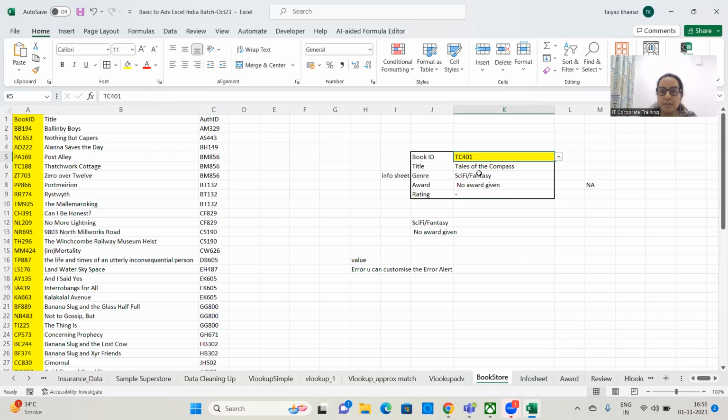This book, Tales of the Compass, genre is given, award is not given, and rating is also not given. And finally, for this particular book, title is given, genre is given, award is also given, and the book has been rated as well. So in this manner, you can always cross-check by clicking in the drop-down and seeing your entries change and checking for different variations, whether your formulas are in place or not, whether your functions are working or not. Yes? Okay, good work.